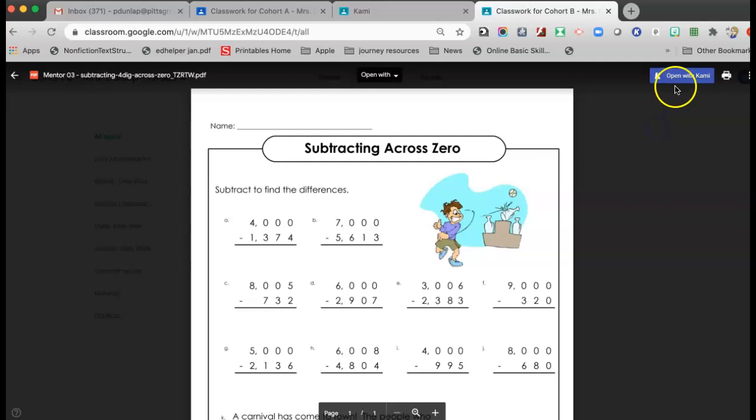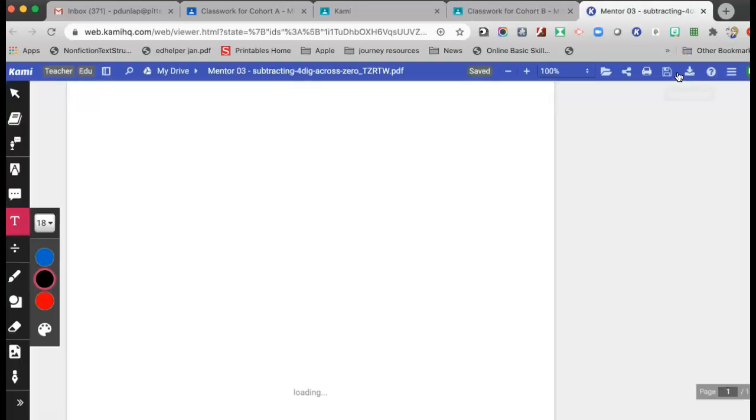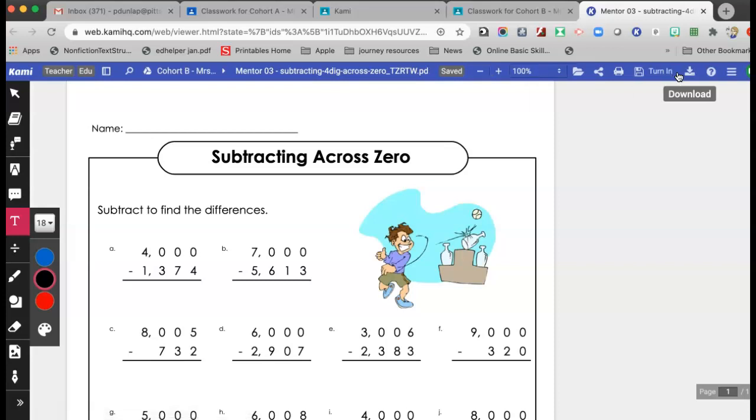All right, so here's how I do this. Open with Kami. Now, this one has come right into the document because I've opened other Kami documents. So it didn't ask to go into my Google Drive or allow access because I've been into it. But if you get any of those cautions, yes, allow. All right, so you're going to be doing these problems. I would tell you do it on scrap paper and then write your answer here.